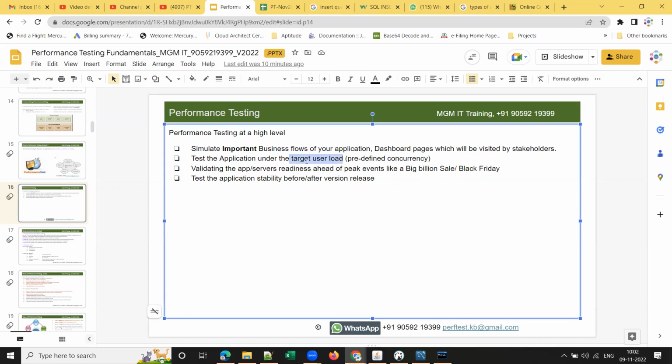IRCTC application will have 3 to 4 lakh users per day. You know how many tickets will be booked per day on IRCTC? Throughout the country, 20 lakh tickets will be booked per day. But the user load is 3 to 4 lakh users. Out of those 20 lakh, like 17 to 18 lakh tickets will be booked online. Only 2 to 3 lakhs will be booked through reservation counters.